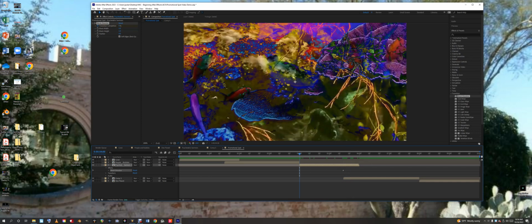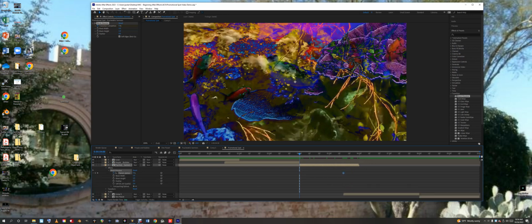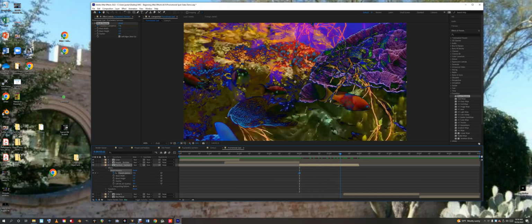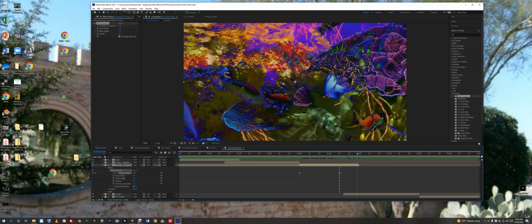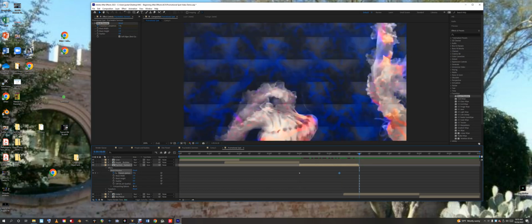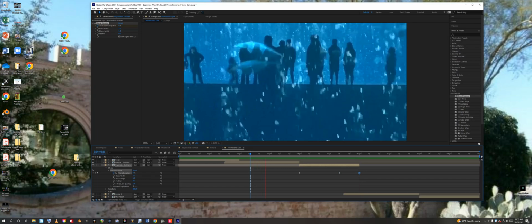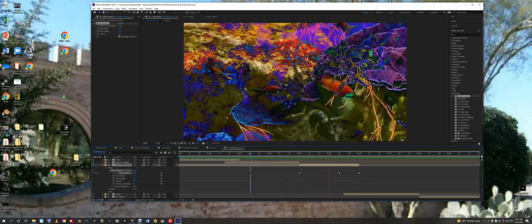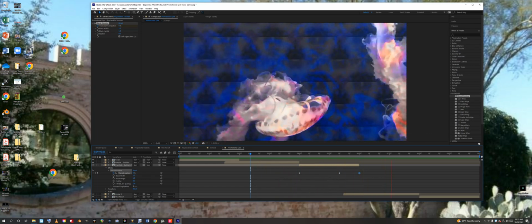And let's see. Block dissolve. Transition. 0 there. Okay. Till about here maybe. Click this here to click another keyframe. And then from here to here, it'll be at 100% completion. Okay, let's see what that looks like. Oh yeah, I like that.